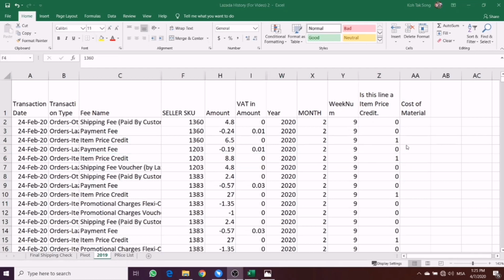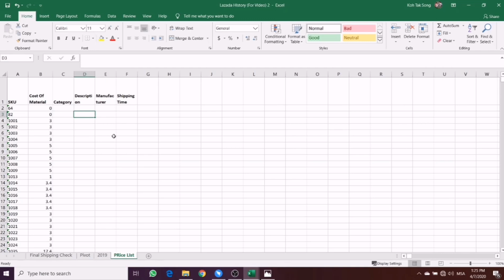Next, we need to ask Excel to do one thing for us. When this column is 1, which means this is the item price credit row, please show me the price of this SKU number. Show me by getting this SKU's cost price from the price list. To do that, we need to learn a new formula.